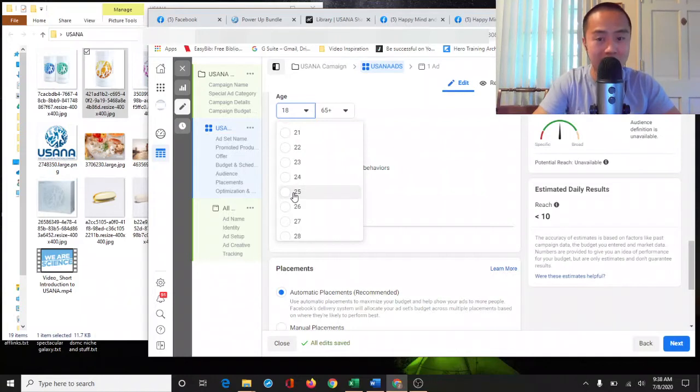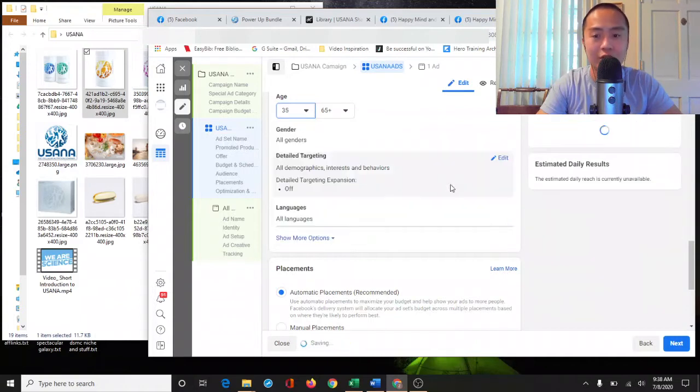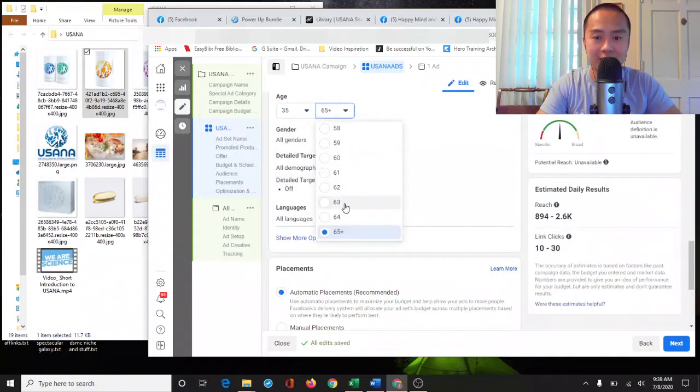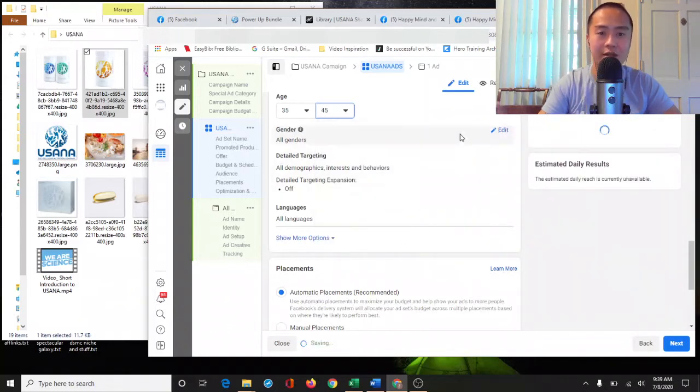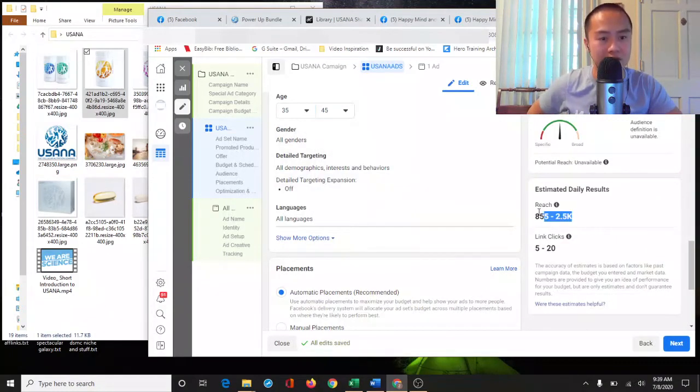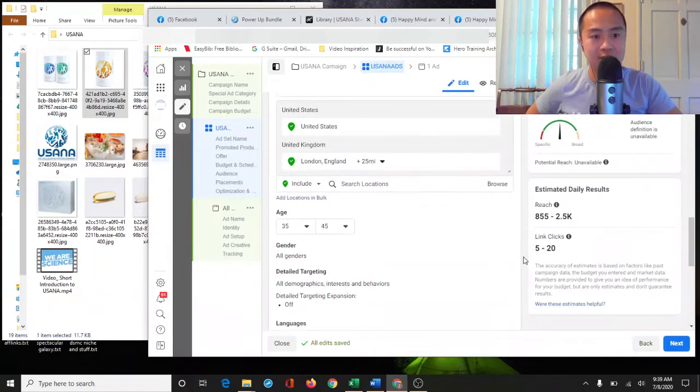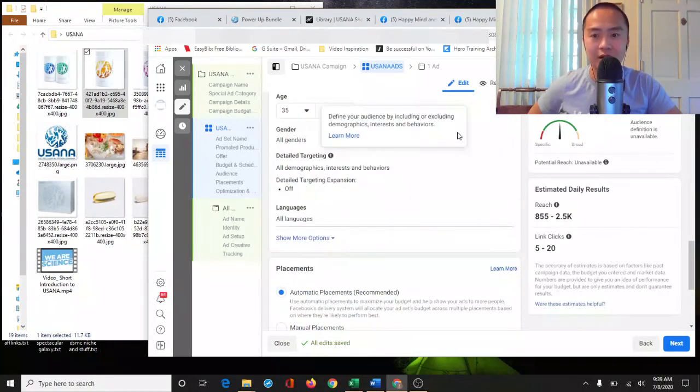Now, at this rate right now in our economy, if you think about it critically, you're probably looking at someone who's at least 35, and someone between the age of 35 and say 45. So this way you narrow down your audience, and here you go. You're getting about 855 to 2,500 people per day. And that's 35 to 45.